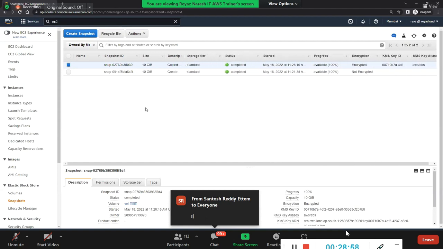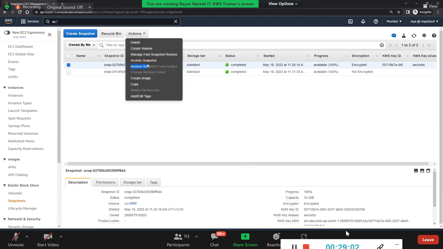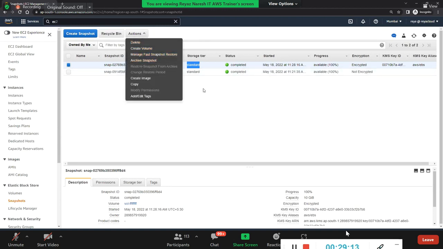Okay. So if you click on restore snapshot from archive, why is it grayed out here? Because it is not archived. That is why it is grayed out. If it is in archive storage, then you can click on restore snapshot from archive. And then this change restore period is related to this, and then create an image.